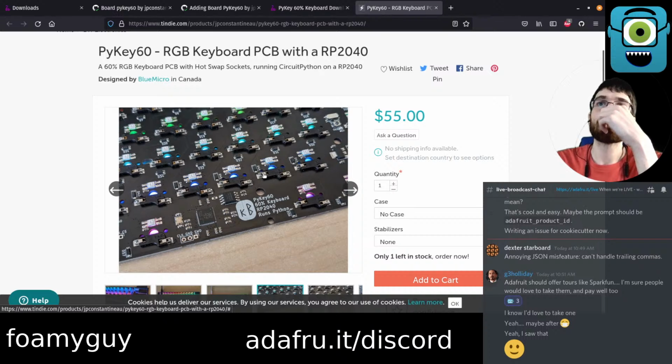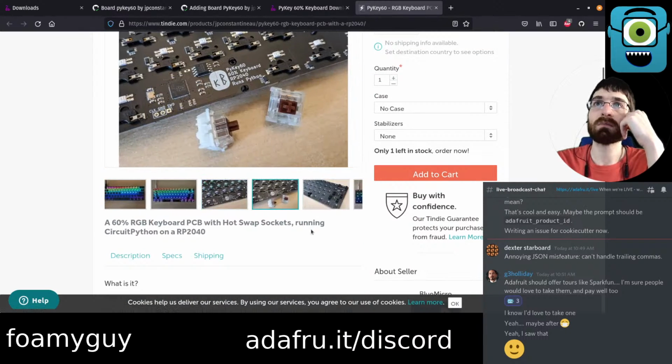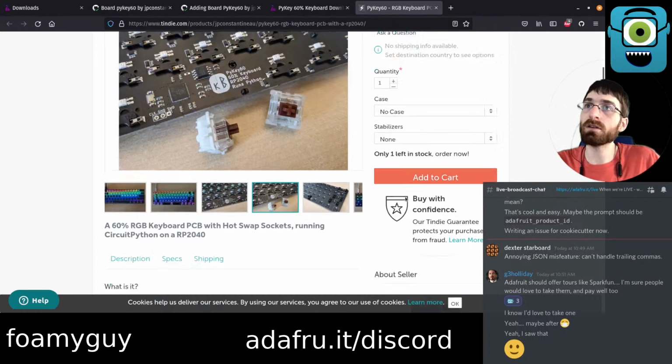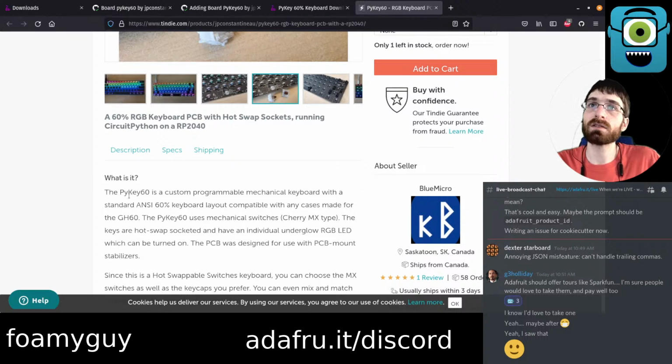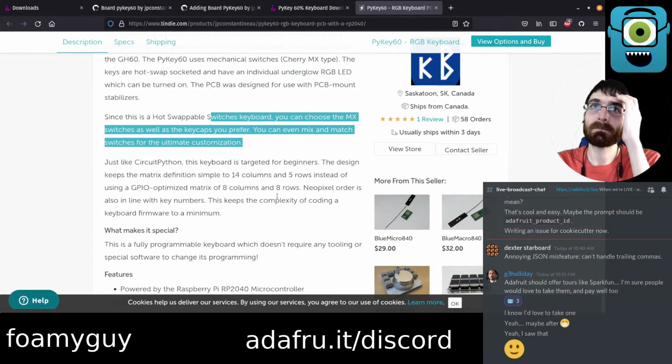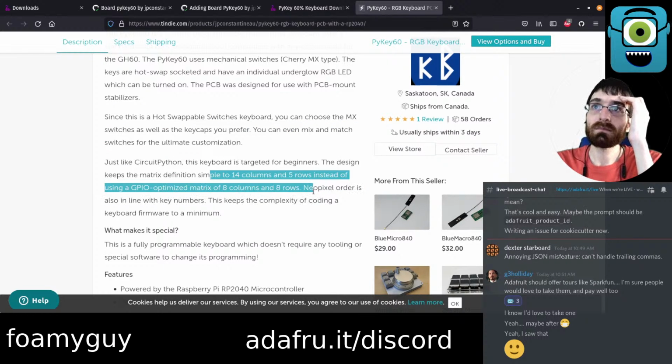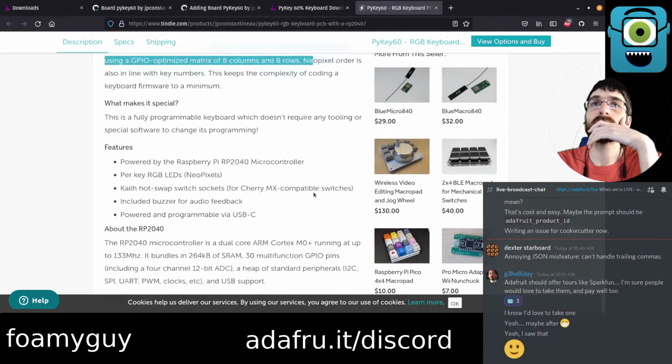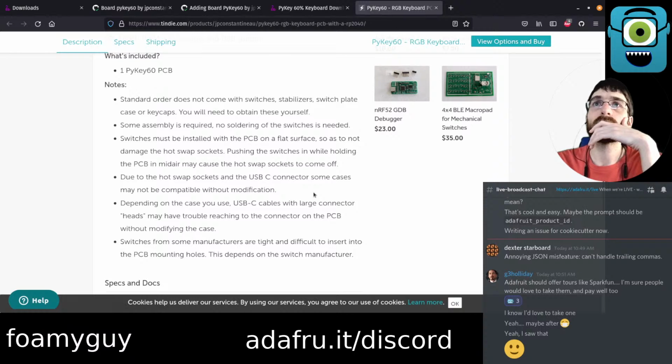RP2040. It's got hot swap. Little hot swap plugs. So I guess $55 probably comes without keys, right? So you still have to buy keys. Yeah. No switches, no stabilizers, no switch plate. No case, no keycaps. Case would be kind of tough, I don't know.